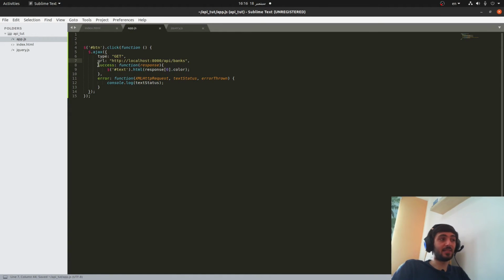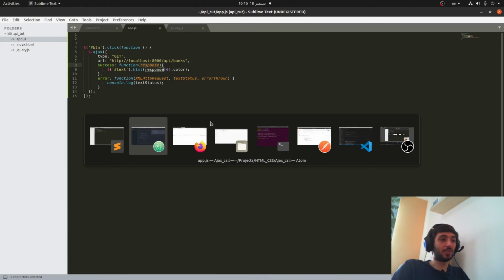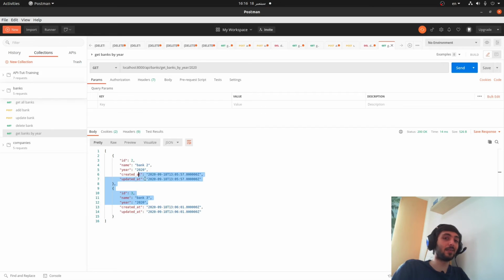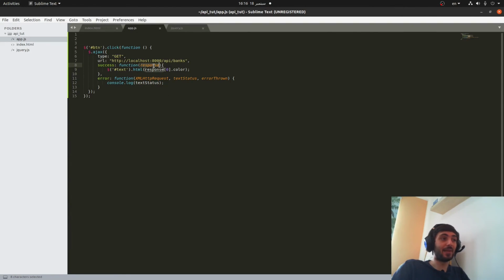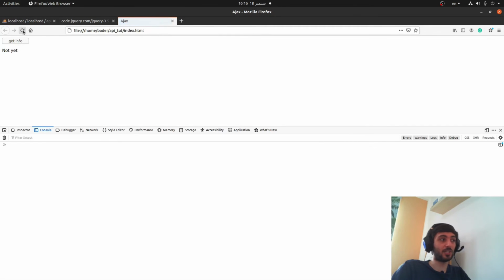Here, if it succeeds, it has a success and it has an error. So in the error, I'll print out the error that happened. And in the success, I'm getting the response, which is the thing that I'm getting back. So I have here an array, and I'm getting the first element in the array, and I will type the name in that text. So let's go to the website, refresh this, and click this button, and we got the bank 2, which is the first element in the array.